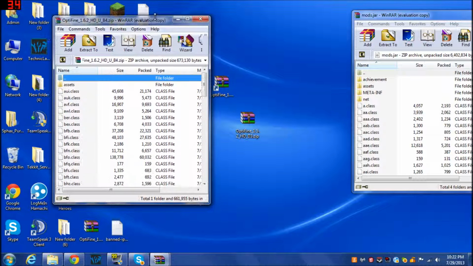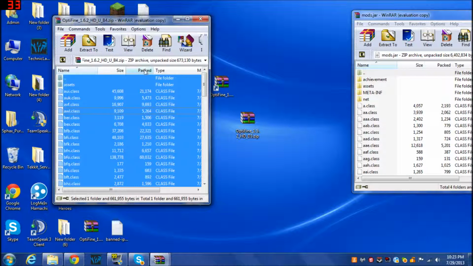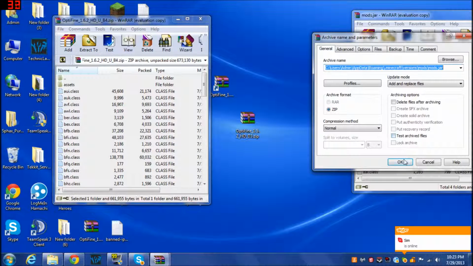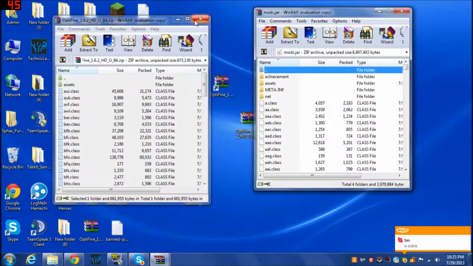What you're going to do is take all the files from this and highlight them all. You can either highlight them all like normal, or just click on one and press Control A, which will automatically highlight them all. Then you click on them and drag them over to your .jar file. Click OK. Wait for it to finish. And now the Optifine files are installed there.